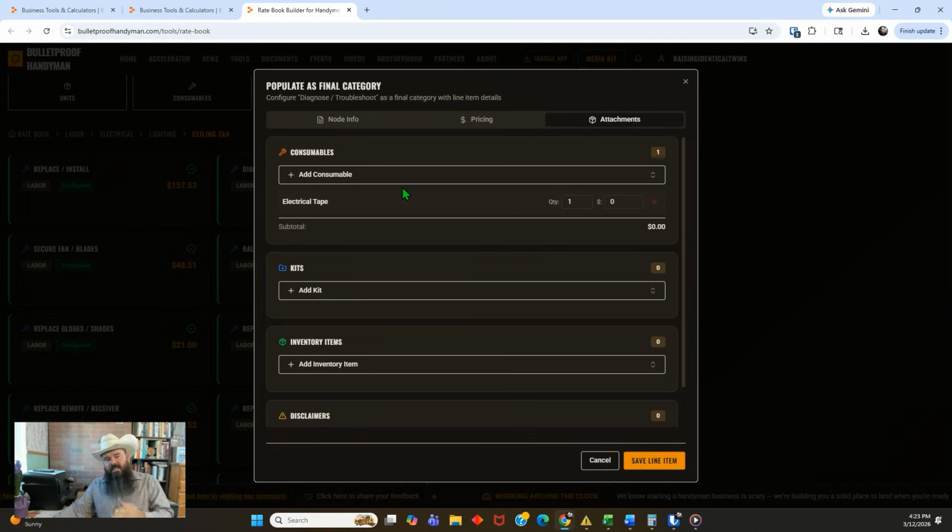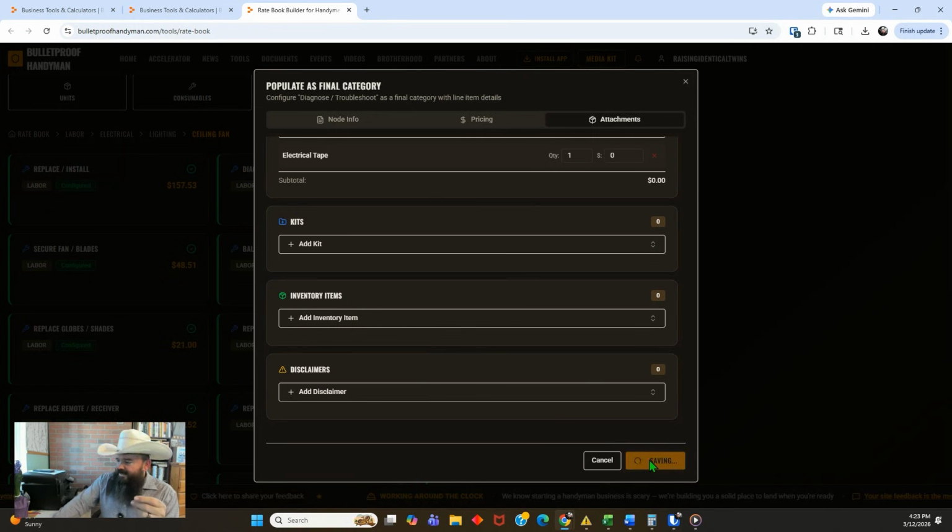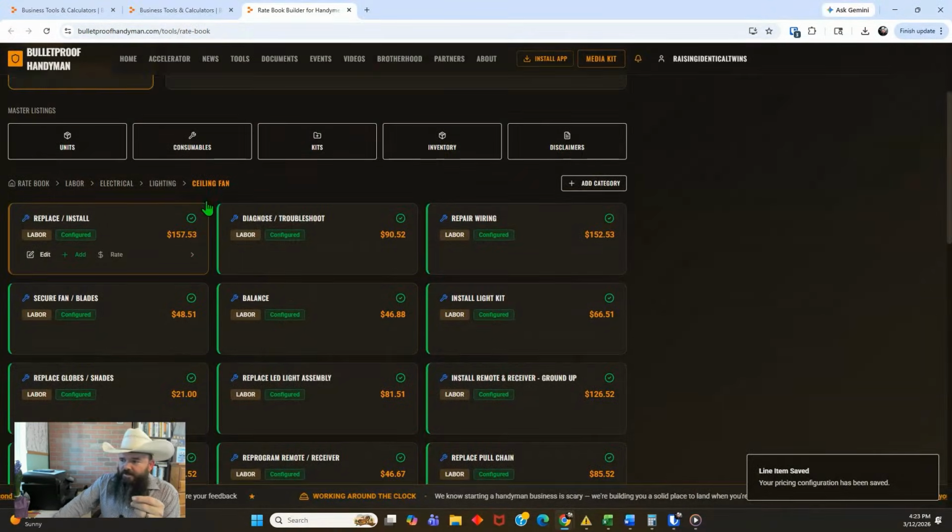Number two, it added electrical tape as a consumable to your overall business, because these kits, inventory items, and disclaimers are all going to tie in to more software that I'm building as time goes by into the future that's going to help you track and run all of the things you need for all of these jobs. So the same thing with kits. You can add kits, you can add inventory items, you can add disclaimers, you can add all of these things, save line item.